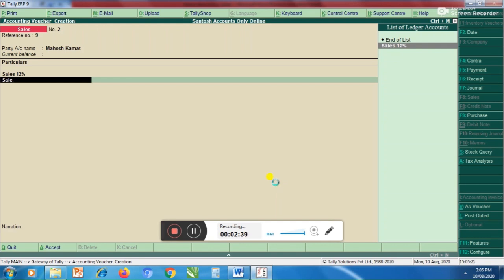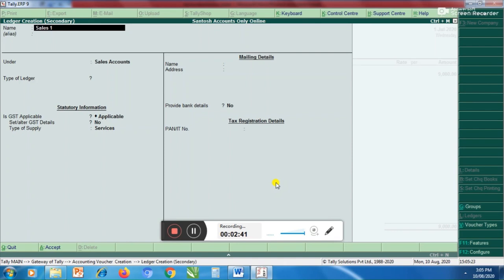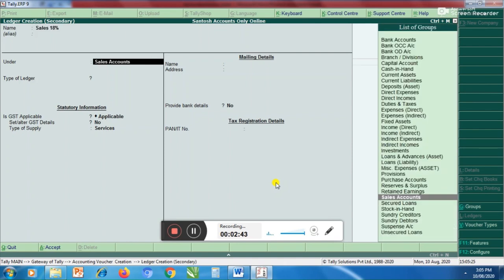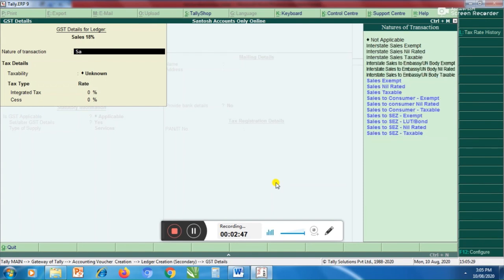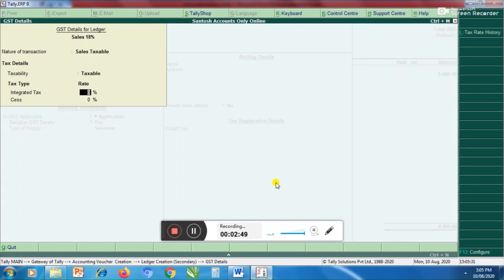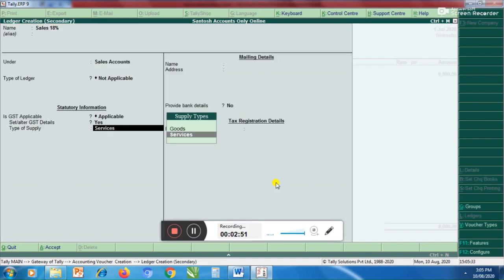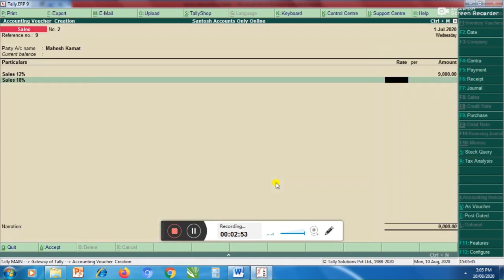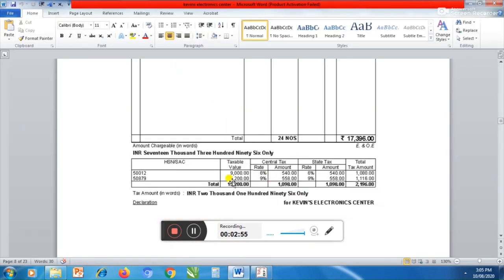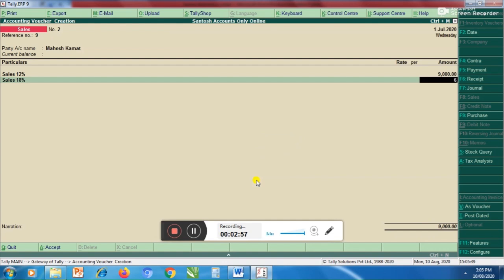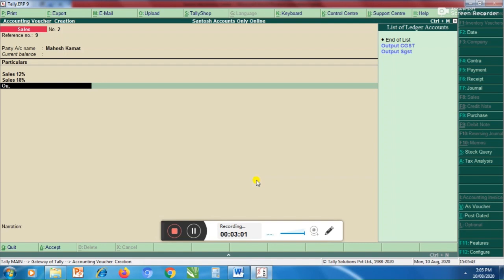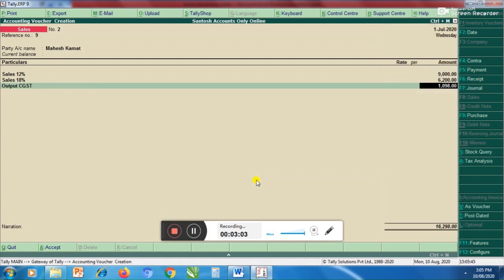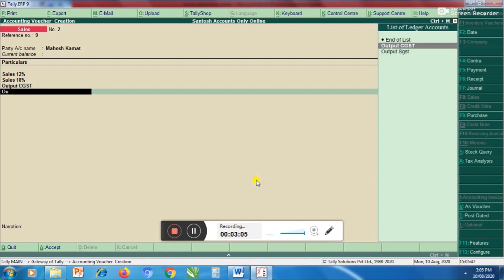So what I'll do, Alt C, sales 18%. Under sales GST yes. Here sales taxable and 18% GST. That sale is 6,200. Now on this GST is there, so output Cgst, which is already created, and output Sgst.